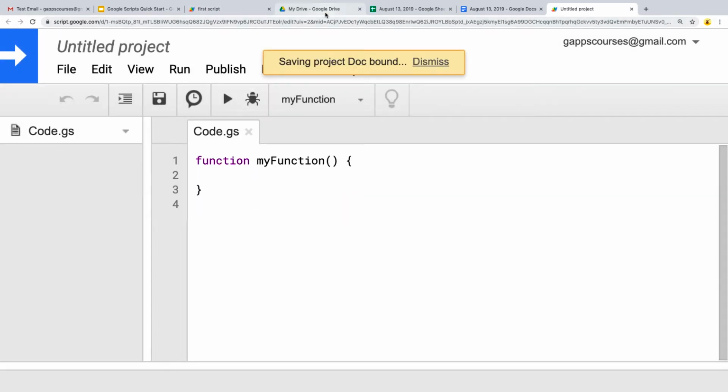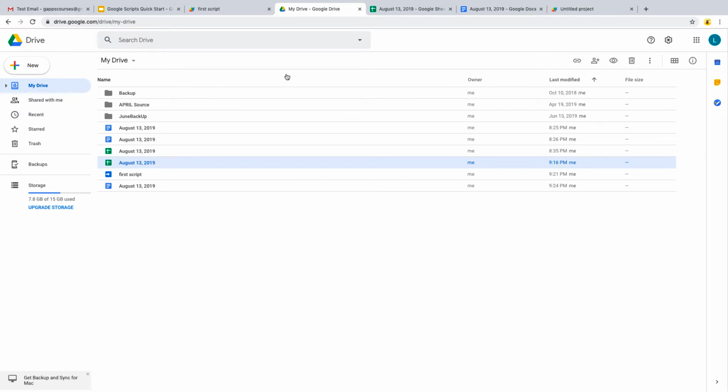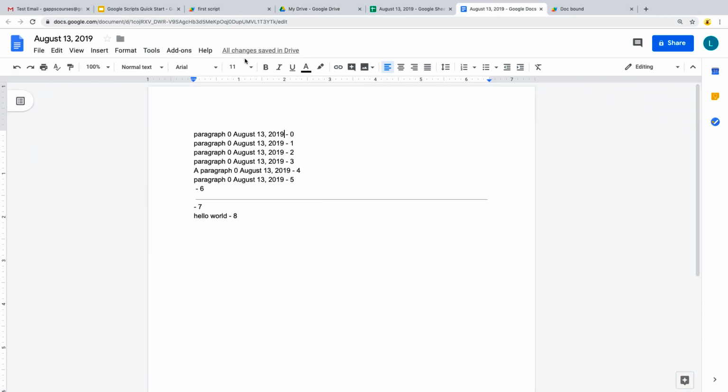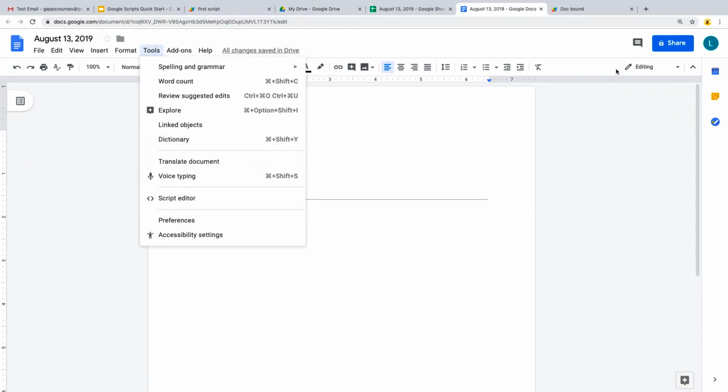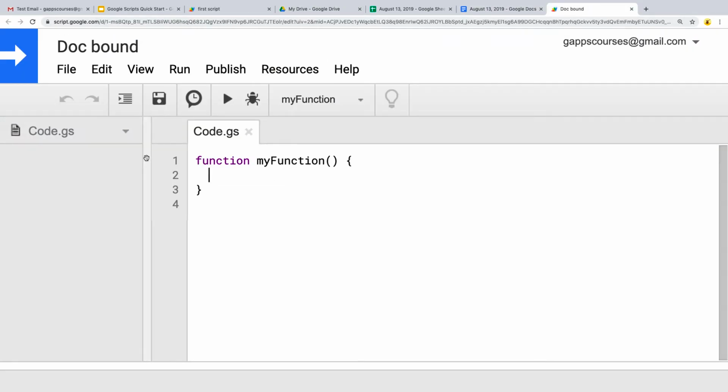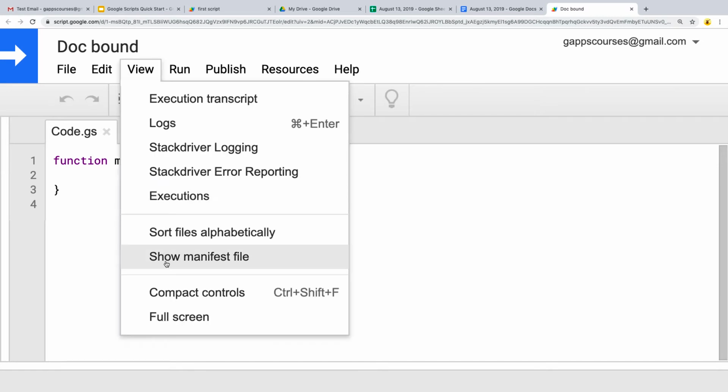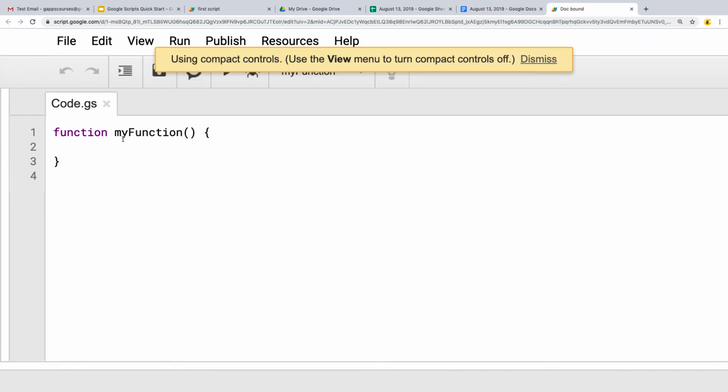And you'll also notice that this isn't going to show up within your Google Drive because it's updating and it's contained within the Google Doc. So whenever you want to access a bound script, you have to open up either the sheet or the doc that you're using and then go to Script Editor, and this will open up whatever script is bound. Let's update the interface and we'll compact the controls.